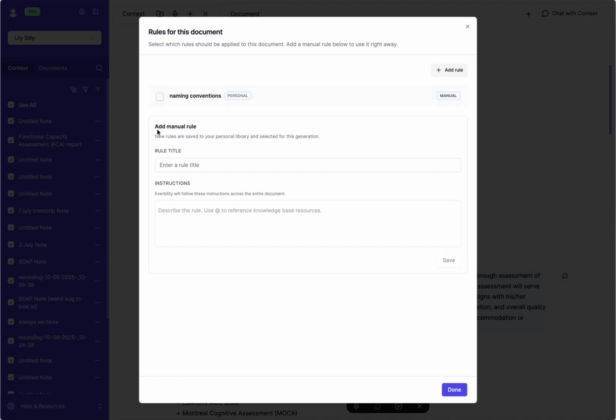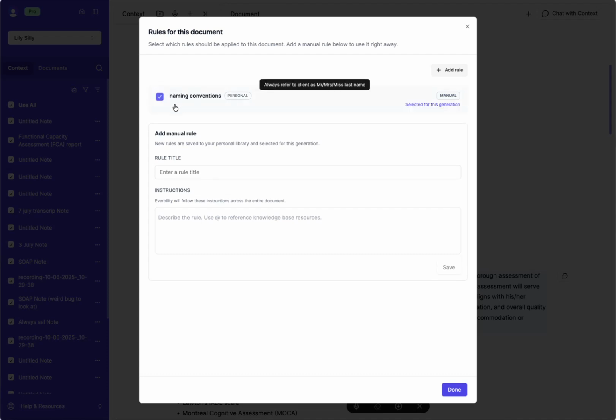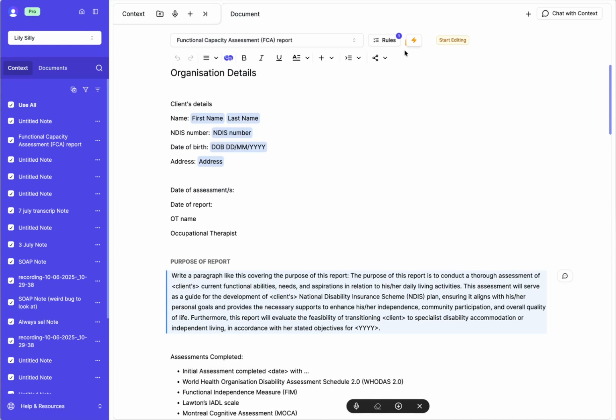So if I had multiple rules, and some of them being always from this point, I can choose which ones are relevant for this document. And if I know that they're already set up correctly, I don't even need to come into this setup area. I can add new rules from here too, and it'll show you the number of rules that you have selected.